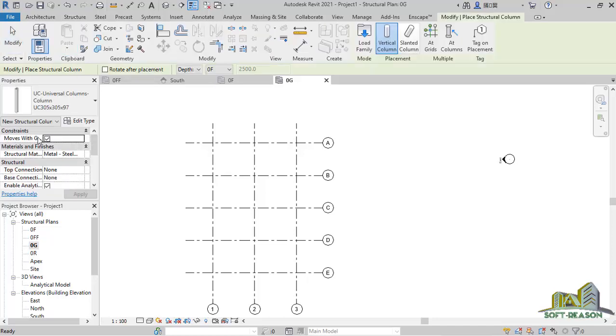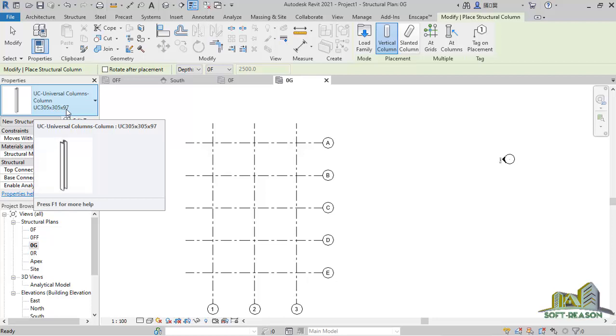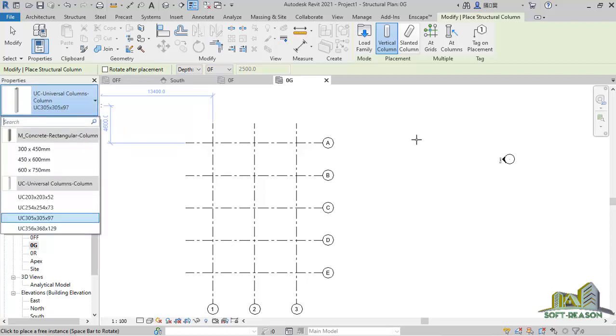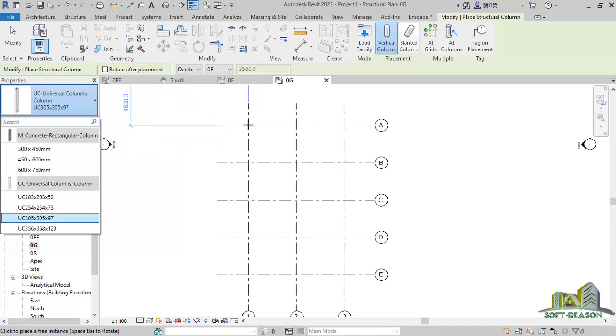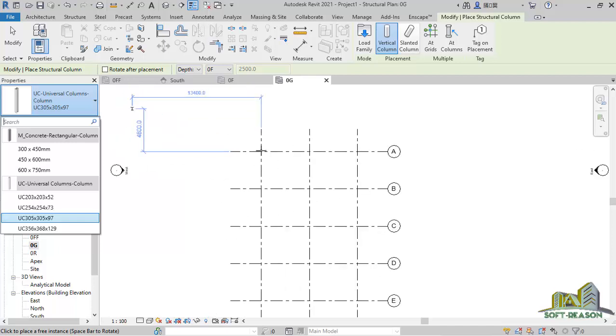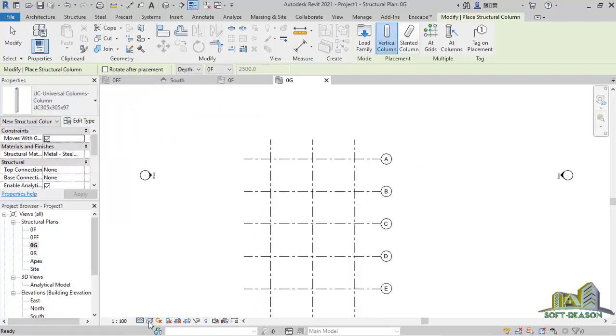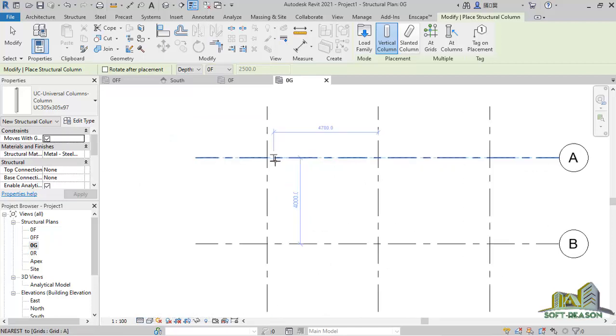Once I click on columns, I'll be having this universal columns 305 by 305 by 97. So for the sake of this lesson, we're considering this column, so I will just select that column. If I try to place this column here now, you will notice that it will not be visible. So you just have to enable this. Alright, now it is visible.